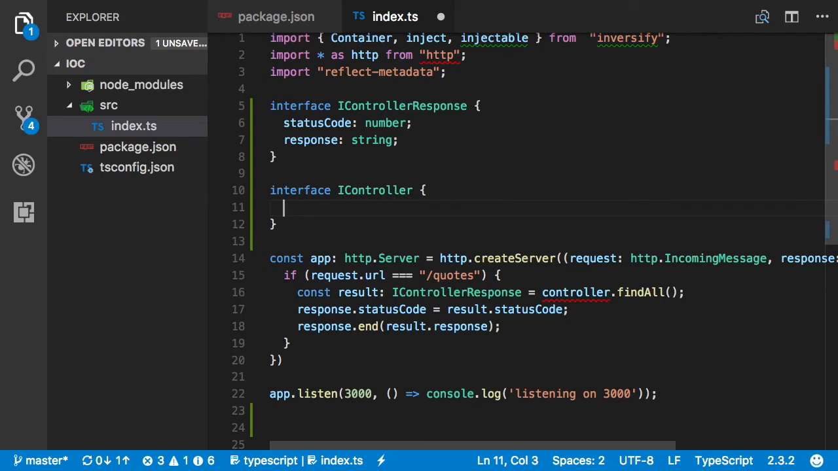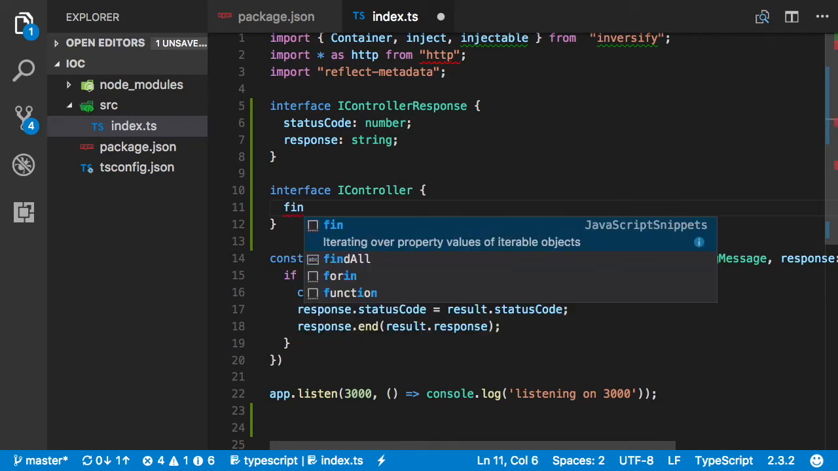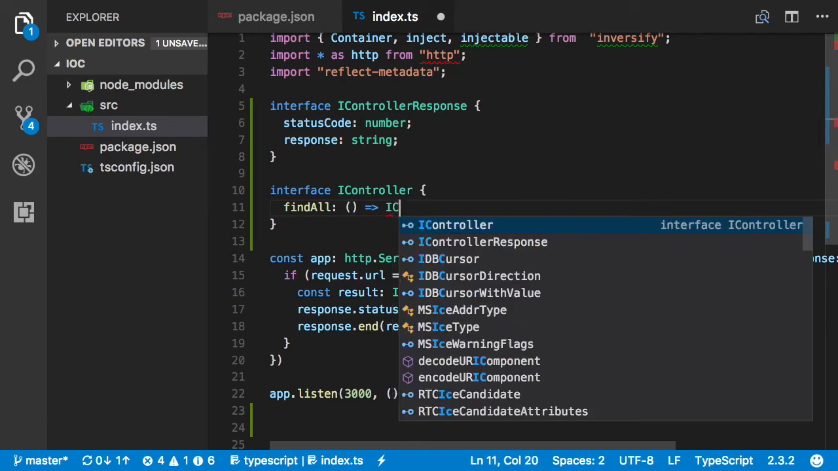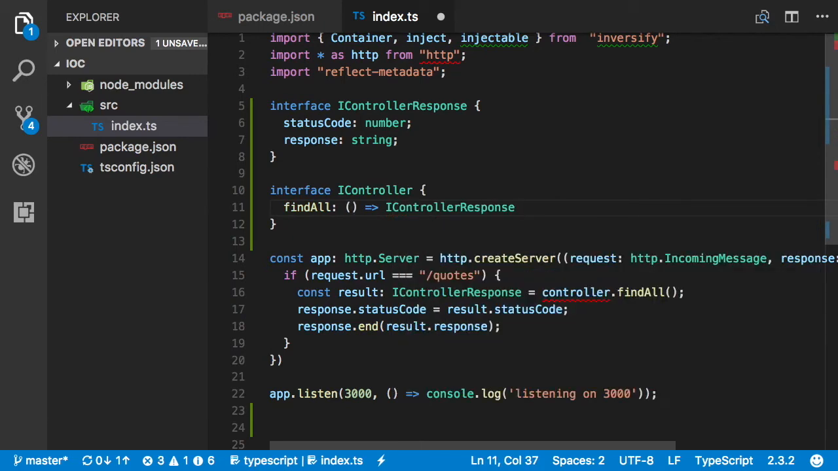So I mentioned that we've got the JavaScript types, number, string, boolean, all of those. We can also define types that are type functions. And a type function's type is unique to its arity and return value. So let's define that now and play around with it a little bit so we can increase our understanding. So I'm going to go find all, and then I'm going to use the following notation, and I'm going to say it returns an iController response.